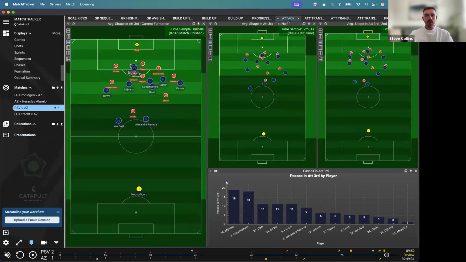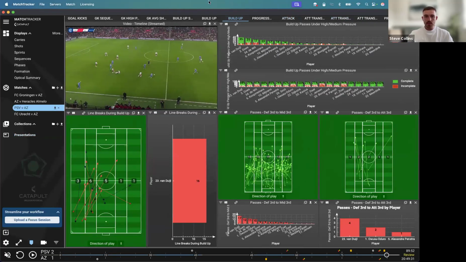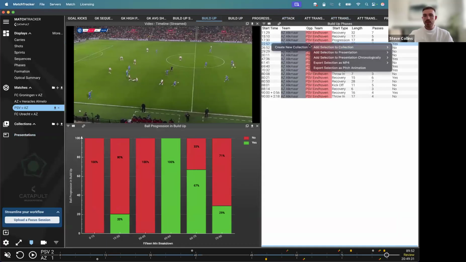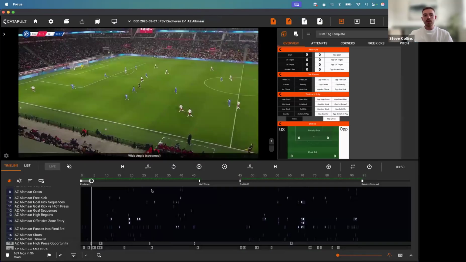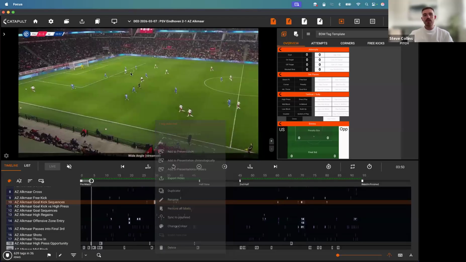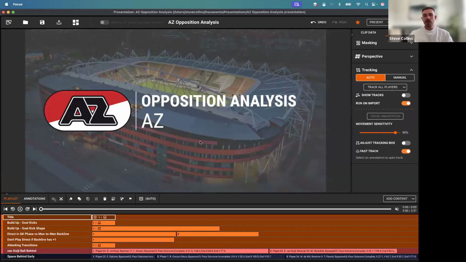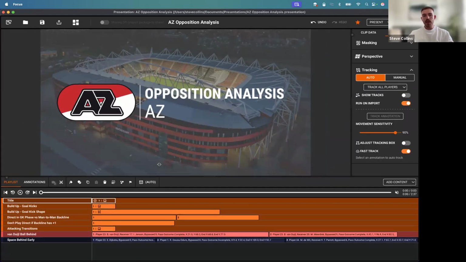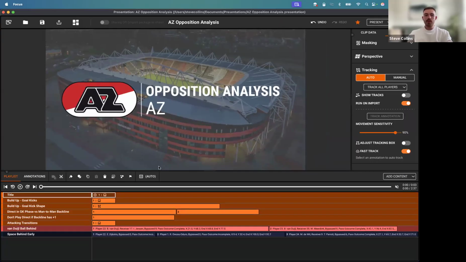So, whether it's as we're querying this data in MatchTracker, and maybe there's specific instances that I've identified which are going to be useful, I can add them into a presentation within this platform. But likewise, we can also start to do the same within Focus. Clicking on any combination of tags allows us to send this to a presentation which is integrated within the platform. And from there, this is a really nice place that we can start to create that final meeting content and work on it together as an analyst or coaching team.